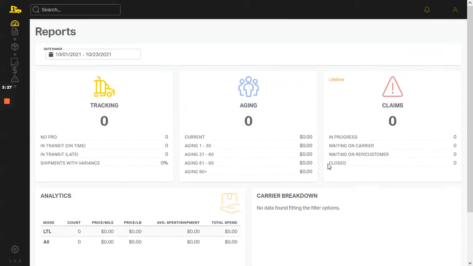Now if we scroll up and look at the right-hand side, we have 2 little icons here. This is our notification tab. It will display a number if you do have any unread notifications, and our profile tab, which allows us to change our username, password, or update any contact information.